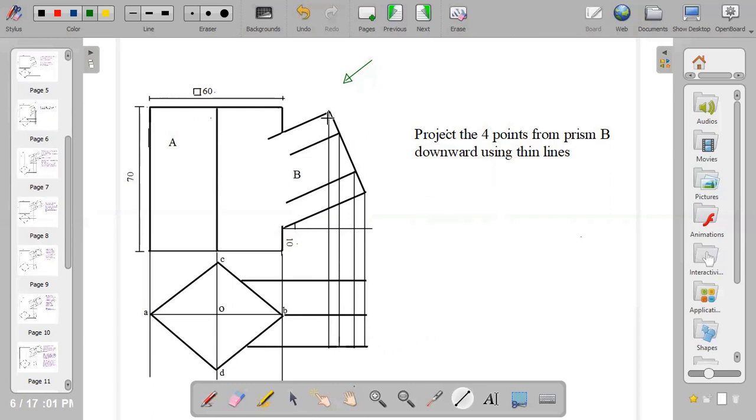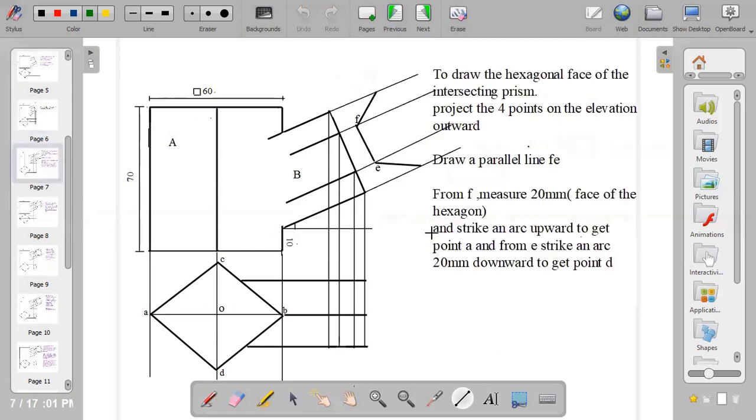Project lines from these 4 points, 1, 2, 3, 4. We move on to the next step. The next step is to project lines outward from the elevation, 1, 2, 3, and 4. These lines are thin lines. Having drawn the lines, we want to bring out the hexagonal face.